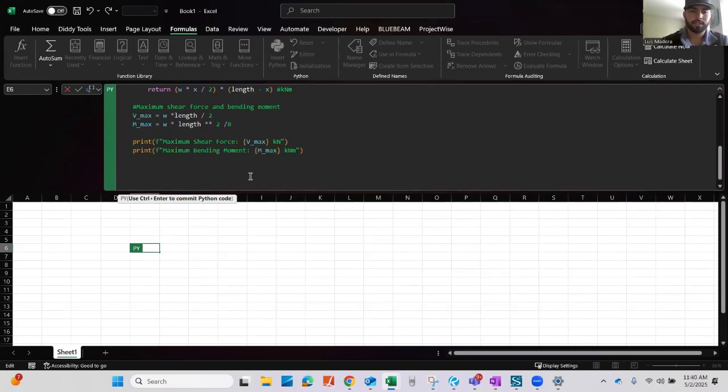But what do we do next? We want the plot, right? The actual image of what's happening. And so from here, we have to create some X values, right? X and Y coordinates. So what we are grabbing, we're going to use numpy, NP, linspace. What we wanted is from 0 to the length of the beam, 100 evenly spaced points.